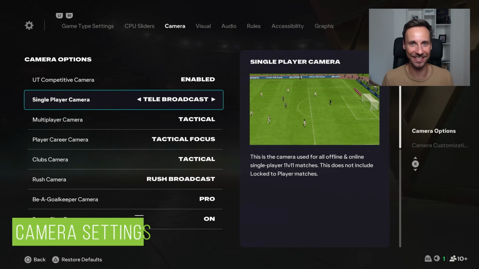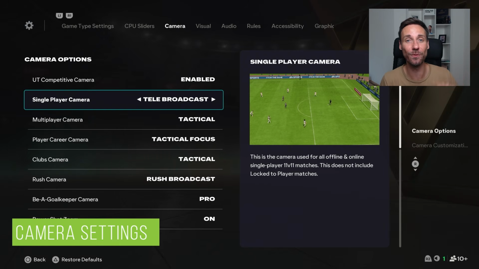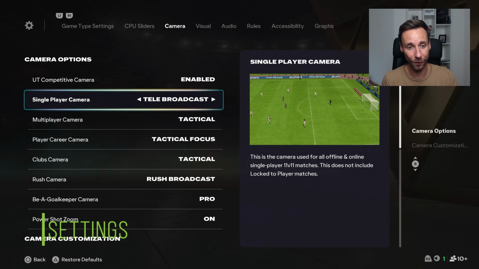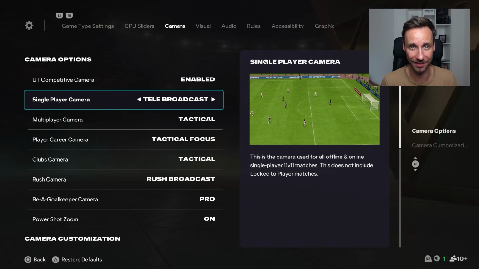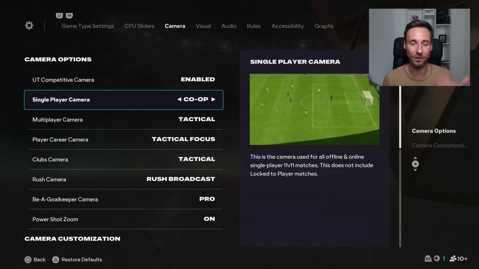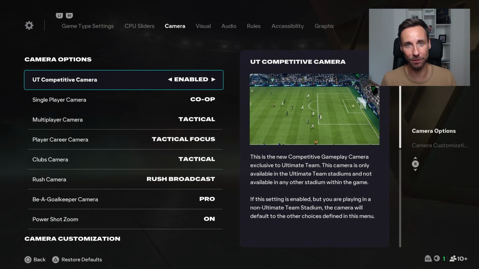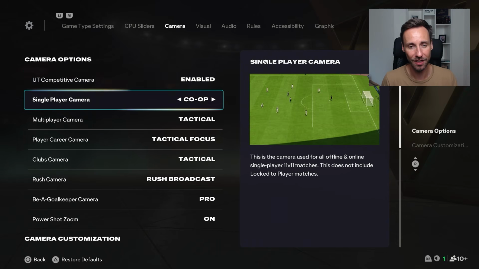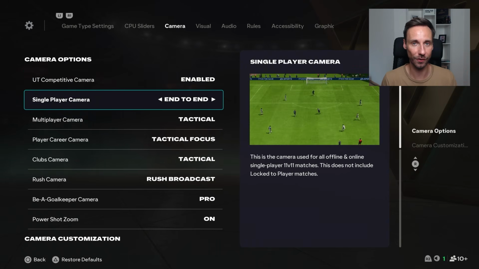So camera settings, we have three options that we would recommend to play with. The first one is tele broadcast, that's a classic. And then as an alternative, if you rather like to play zoomed out and have more overview, is co-op. And very similar, but a little bit different, is the new Ultimate Team competitive camera, which is only available if you play in Ultimate Team. So I will just quickly compare these three options.